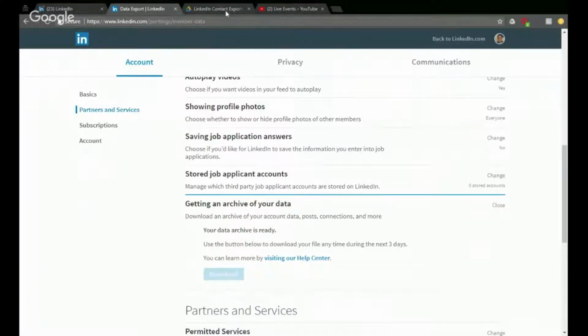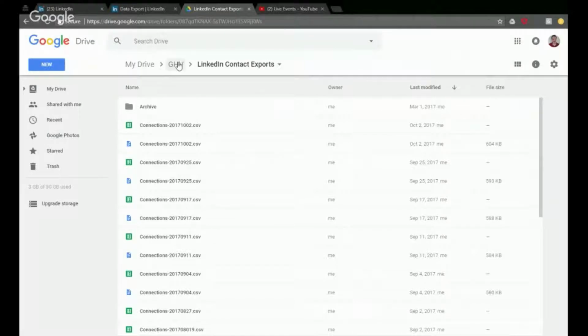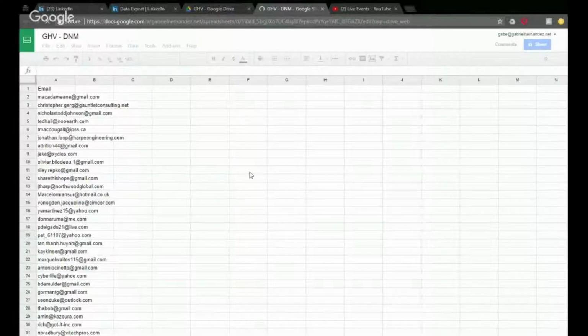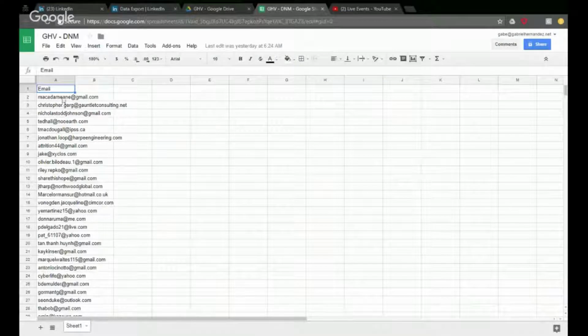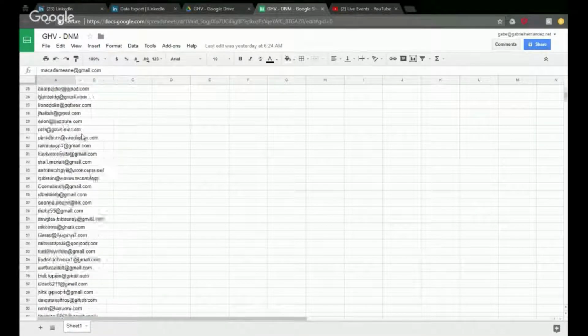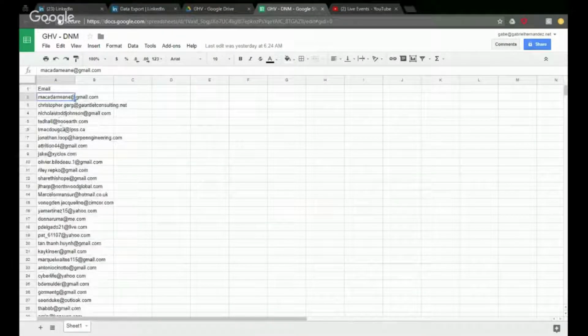Important. The other prerequisite, which you should be doing, is tracking a simple spreadsheet. I just call it DNM, but it can be anything you want. All you need is the email address of the people that you do not want to message. That's it. You just need a simple spreadsheet with a single column of email addresses.